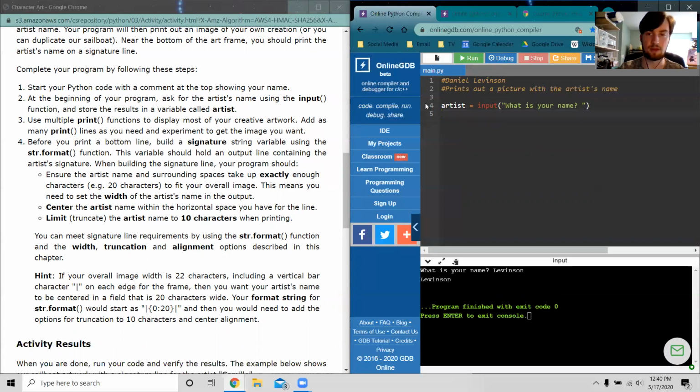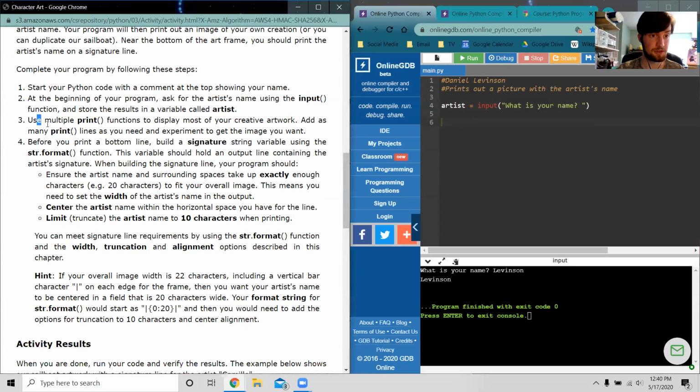So just this line right here, line 4 of my code, is requirement number 2. We have a variable that we are storing the user's name in. So that name that the user puts is going to be stored in here, and then whatever we need to do with that name, we'll just put in artist, and then the computer will do the rest. Okay, now use multiple print functions to display most of your creative artwork.